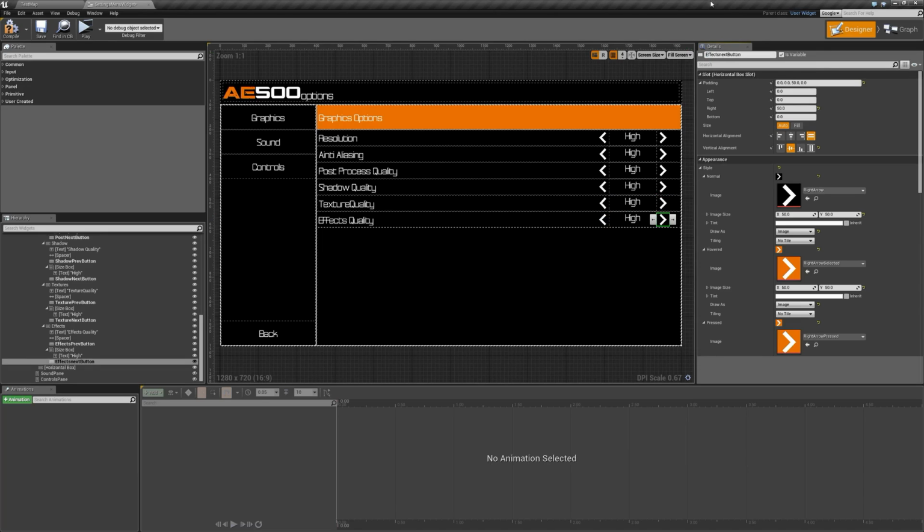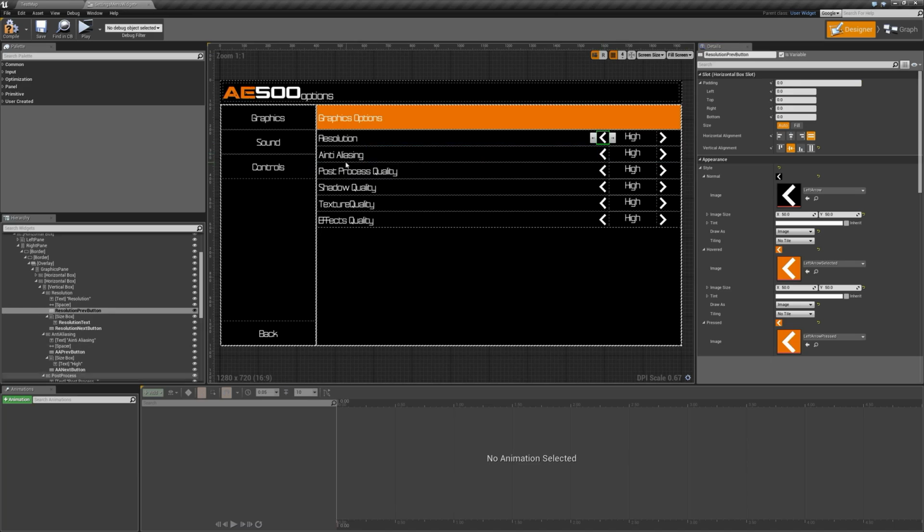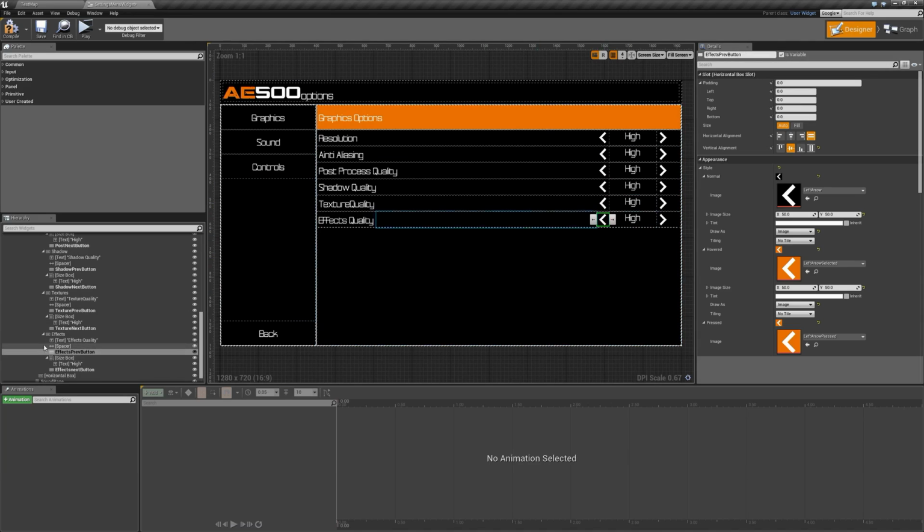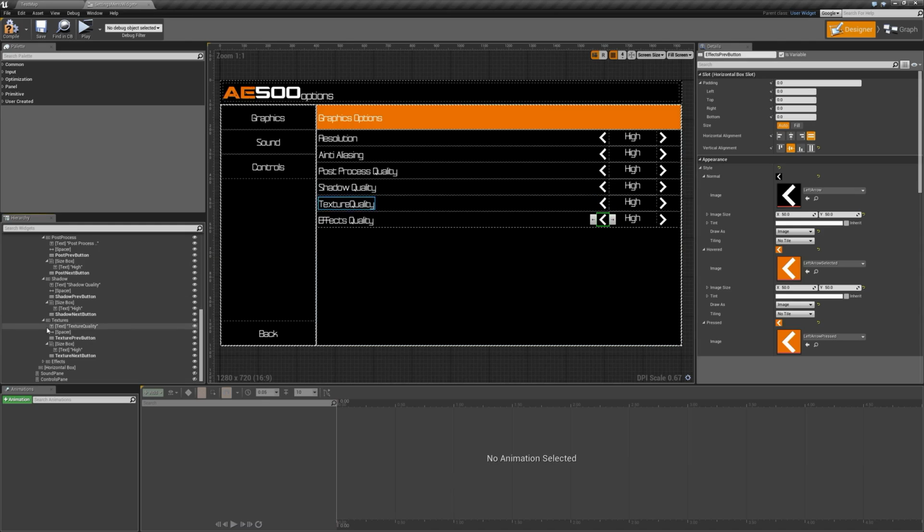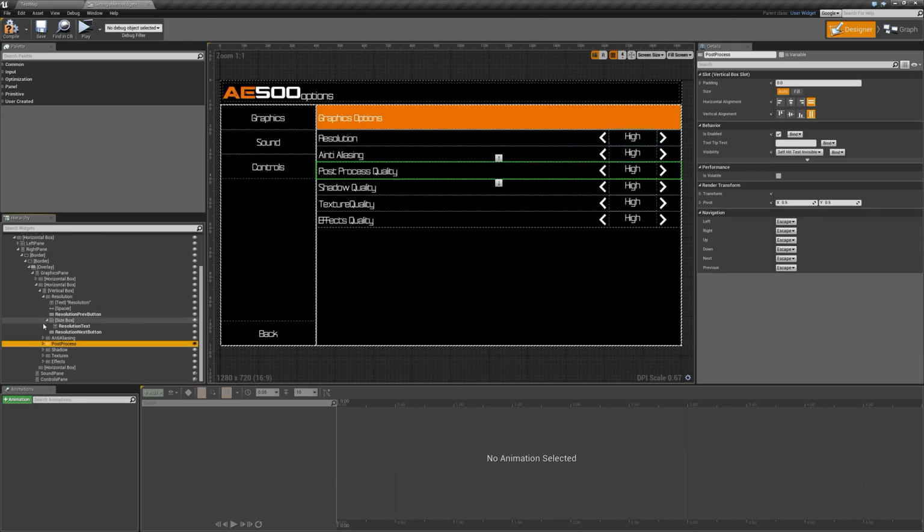Once you have that all set up, each button for the previous and the next should be named with the setting name, previous or next, and then the word button, so that we can easily identify them in our graph. So I have my Resolution previous and next, my AA previous and next, the Post previous and next, the Shadow previous and next, the Texture previous and next, and finally the Effects previous and next. I'm going to minimize each one of these settings panes to make the graph a little easier to read.